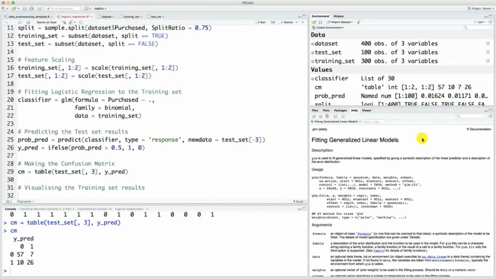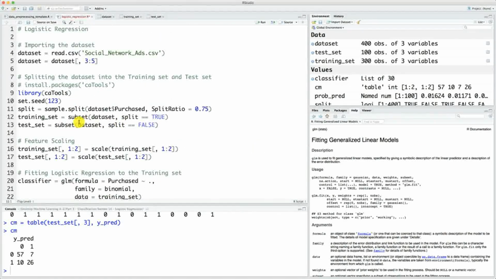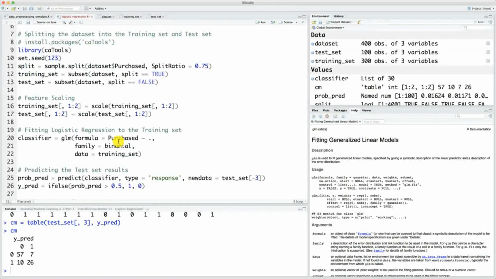Hello and welcome to the final round of logistic regression. So let's recap what we did in the previous tutorials. We started by pre-processing our data using our data pre-processing template, and that made our data set ready to fit the logistic regression to our training set, which is what we did in this step.